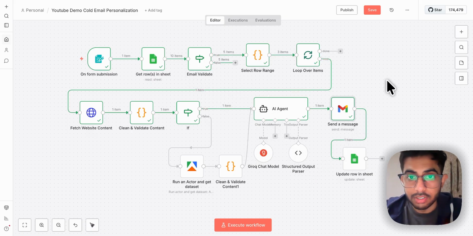So that's it. That was the entire n8n workflow. Now if you want this, you can join my Discord server from the link in the description and copy and paste that JSON file directly into your n8n instance, and you have this entire workflow ready to go.